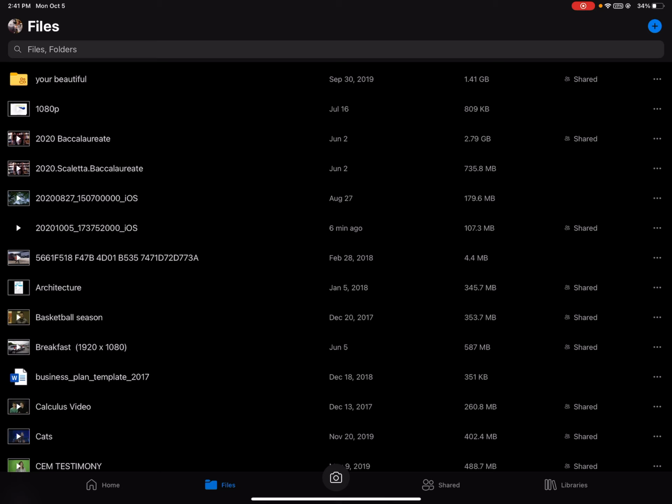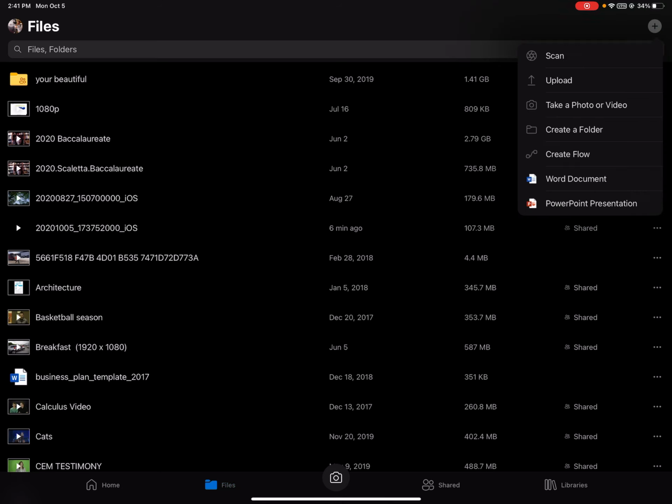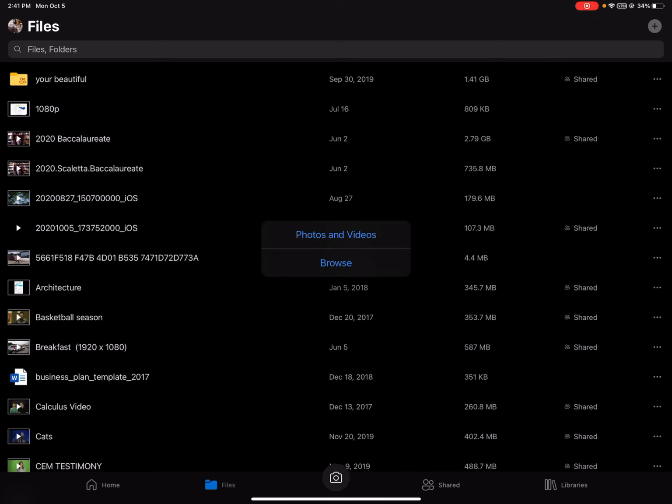And I'm going to click this plus button right here. And what I want to do is upload a video. So I'm going to click Photos and Videos. It may ask you if you'll allow this machine or this application to do that. Click Yes.